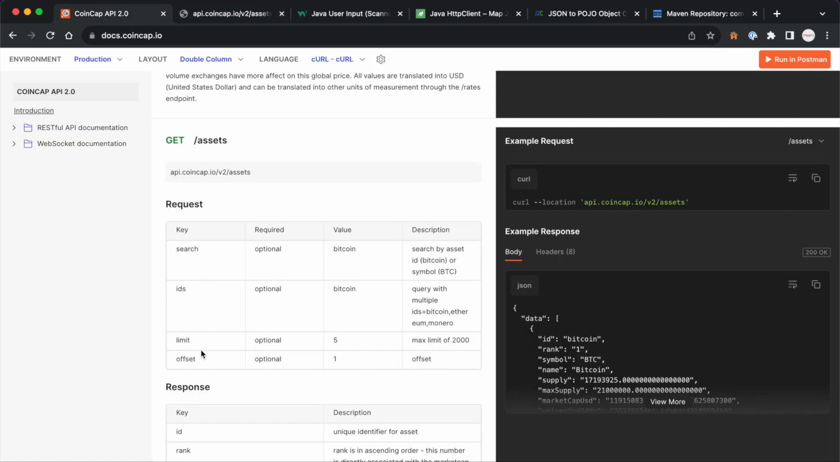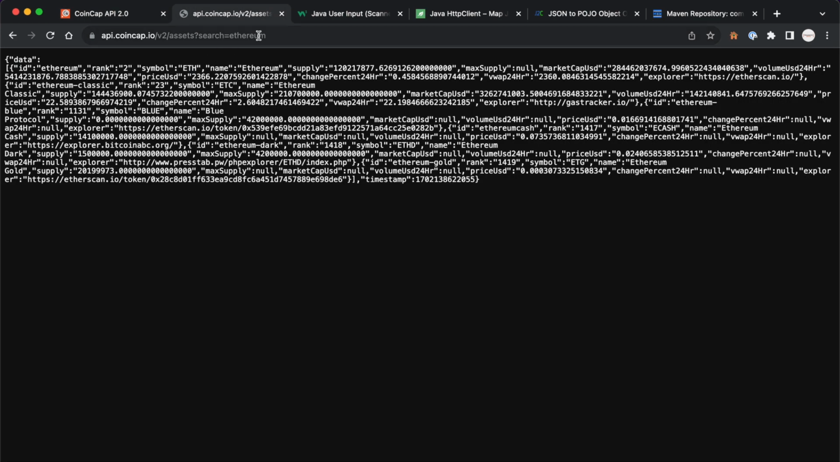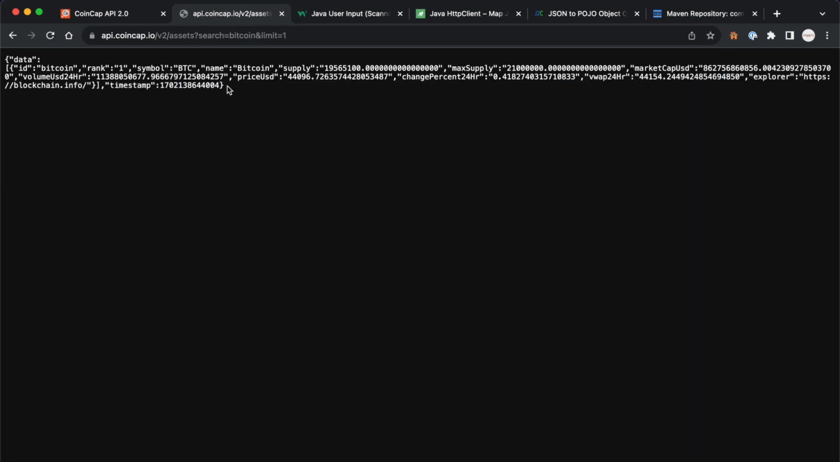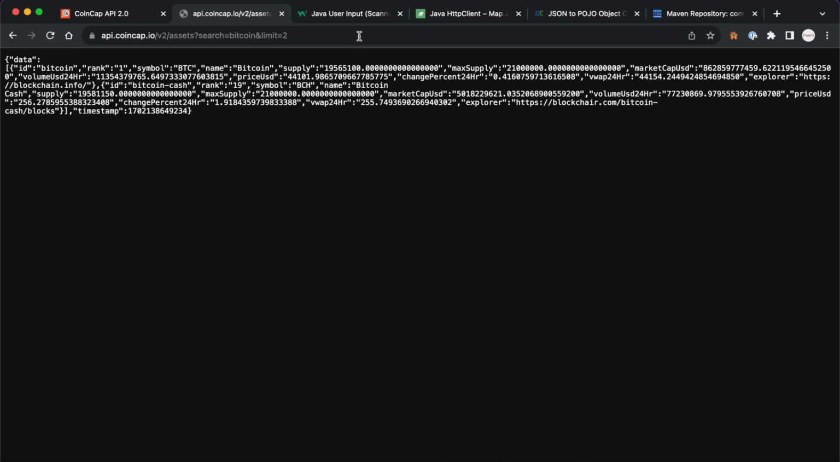We could add more query parameters, like a limit, for instance. Again, this is optional. An example would look like 5, maximum limit of 2,000, or we could just do 1. So if I do Bitcoin, and in order to add more, I would use the ampersand, and limit equals 1. And I can see now it's just 1 Bitcoin here, 1 Bitcoin type. If I do 2, we could see I have 2 different Bitcoin prices.